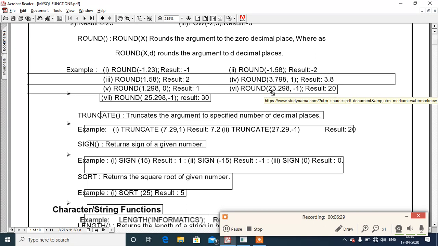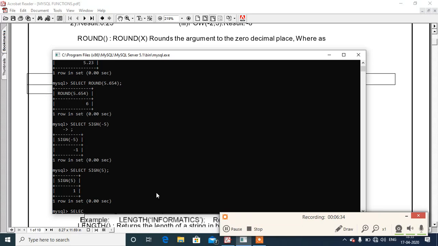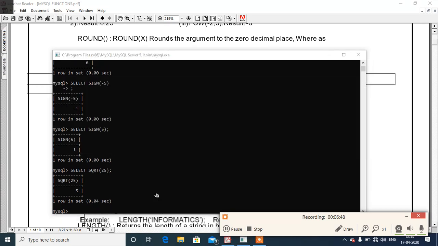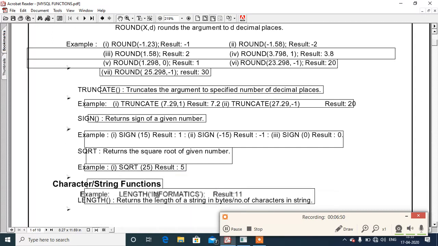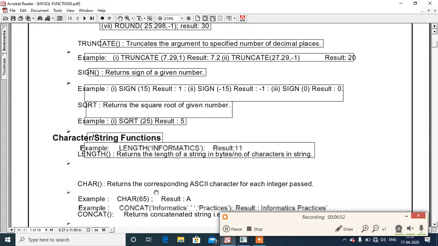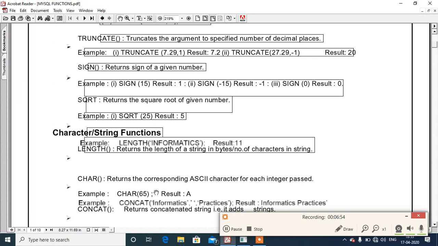Then after, the next function is the sqrt function. Sqrt function finds the square root of a given number. For example, if we write select sqrt and in bracket 25, then semicolon, we will get 5 as a result. Then after, moving forward, the next function is the character function. So character functions are those functions that work upon character or string type of value. The first function that comes here is the length function.